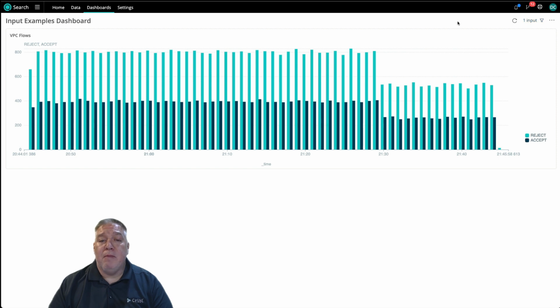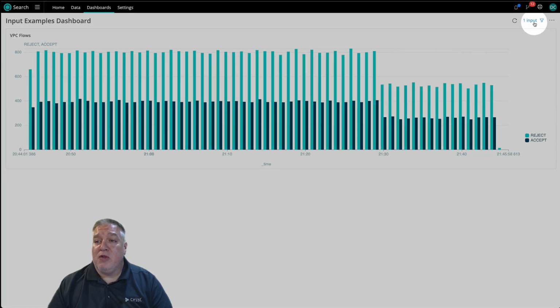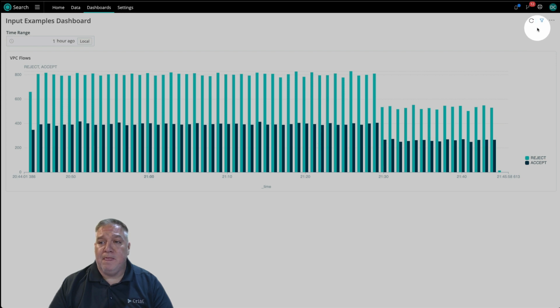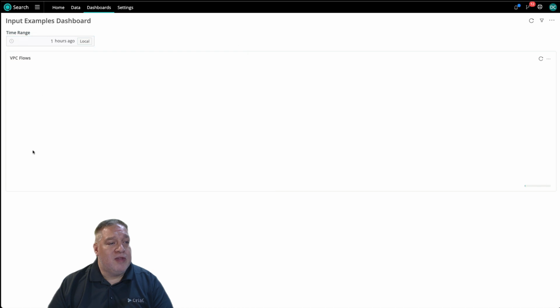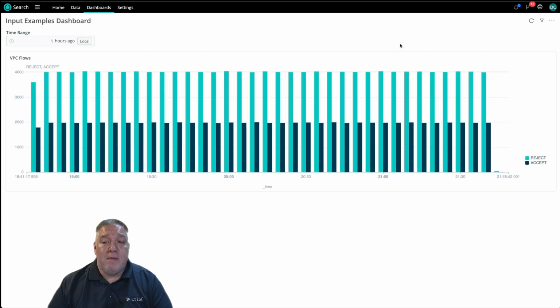And by the way, the input hid itself. You can both hide and show inputs using this little filter icon. So now if we change this, we should be able to see that the search will re-execute based on that specific input. So that's the first input that we created, a time range input.